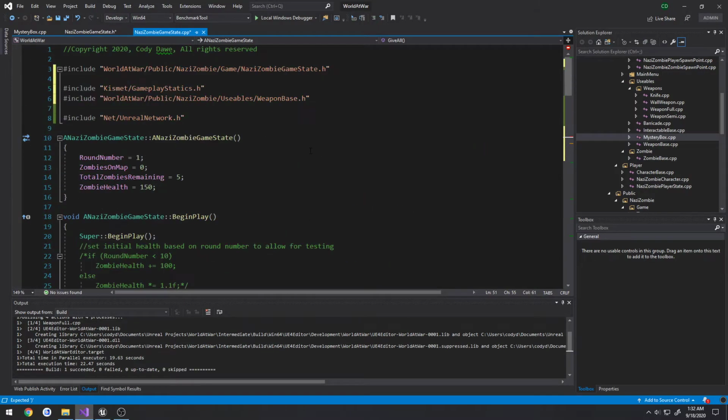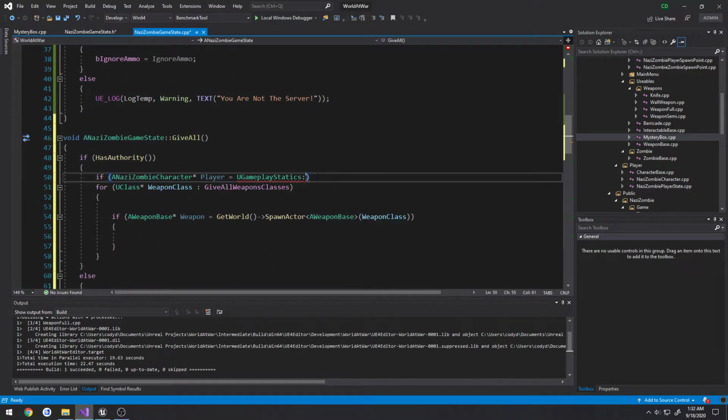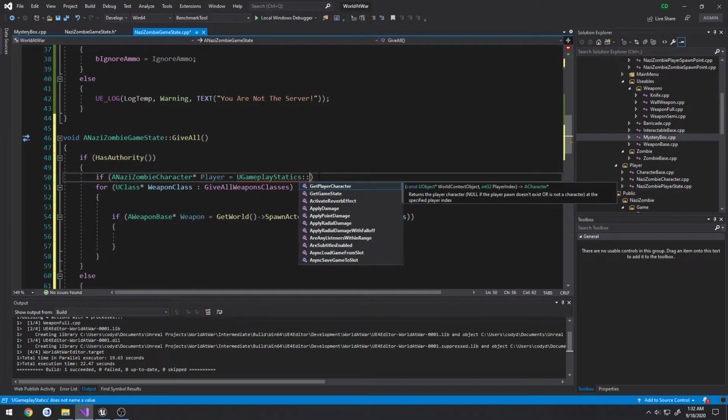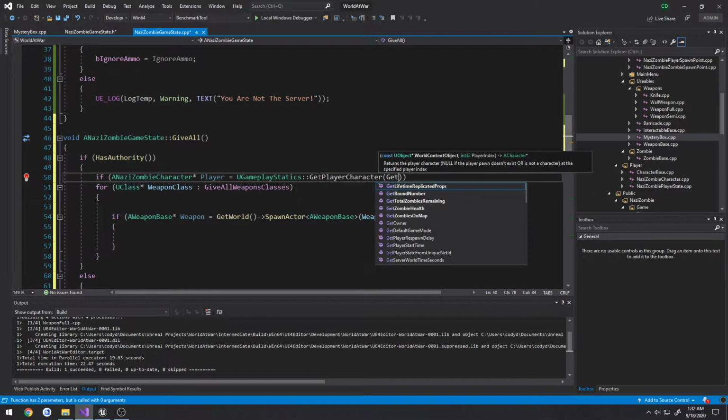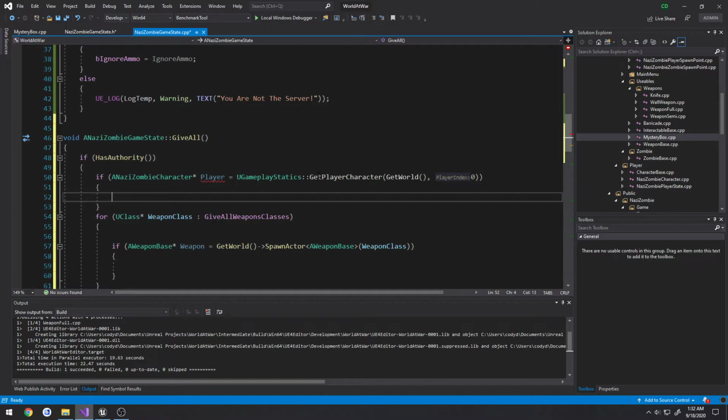Gotta include the header. The header is pasted in the wrong spot. It's Kismet/GameplayStatics. We're going to UGameplayStatics GetPlayerCharacter. It's going to be GetWorld, and the index is going to be 0. So if that player is valid, we need to cast it actually to a Nazi Zombie character. And thankfully cast does a null pointer check so it's safe there.